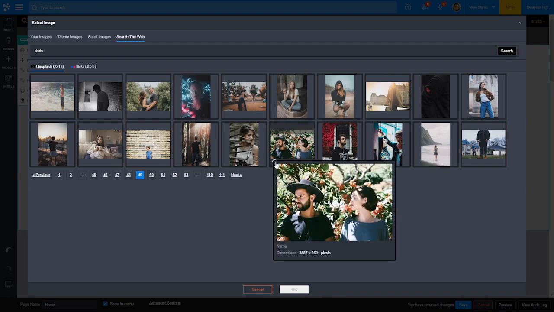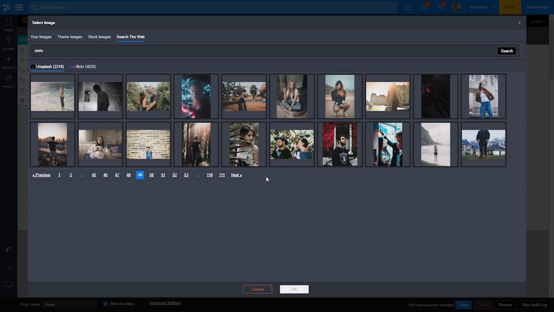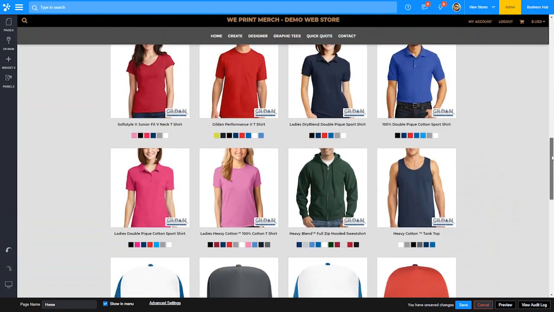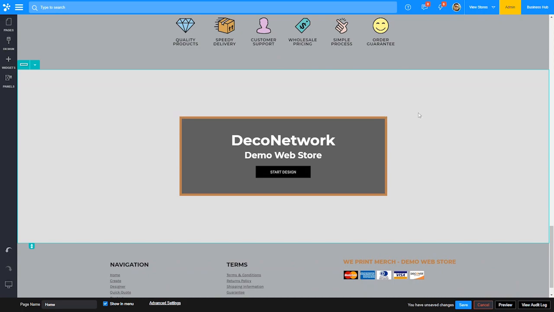Explore your own results, and once you find an image you would like to move forward with, click on that image and then click OK. Perfect. The image has now been swapped in for you. Okay, let's insert another image, this time towards the bottom of the website.